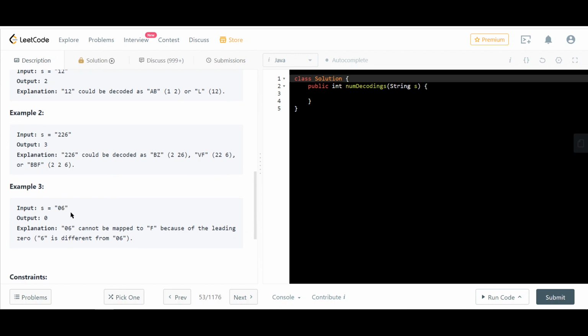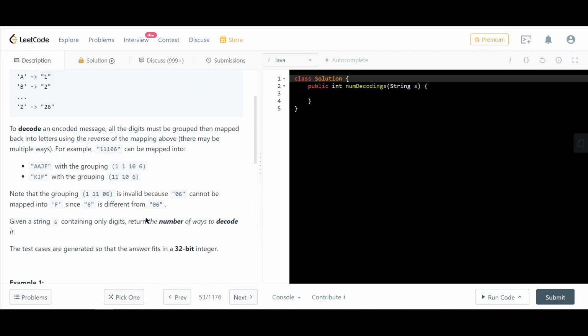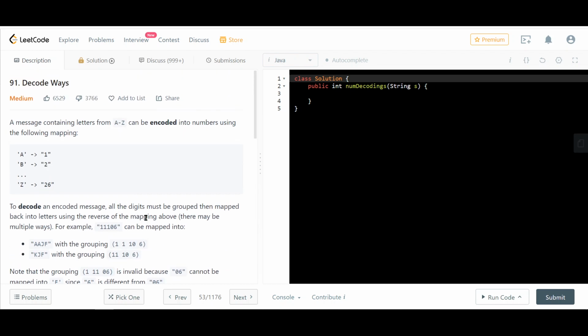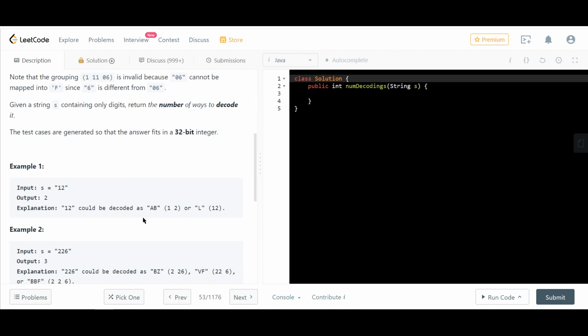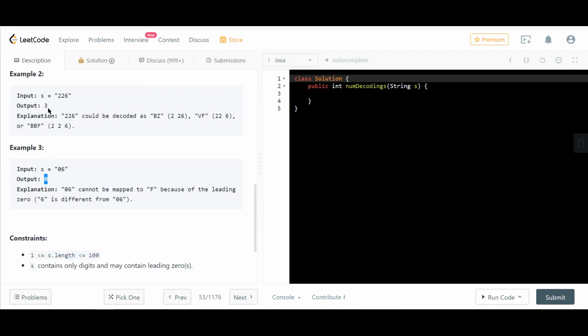06 is 0 and 6, and 0 does not map to anything. So the output is 0. Okay, so if you cannot decode, the output is 0. The number of ways are 0. And in the other case, the number of ways are 3. Okay, so that's the number of ways to decode.